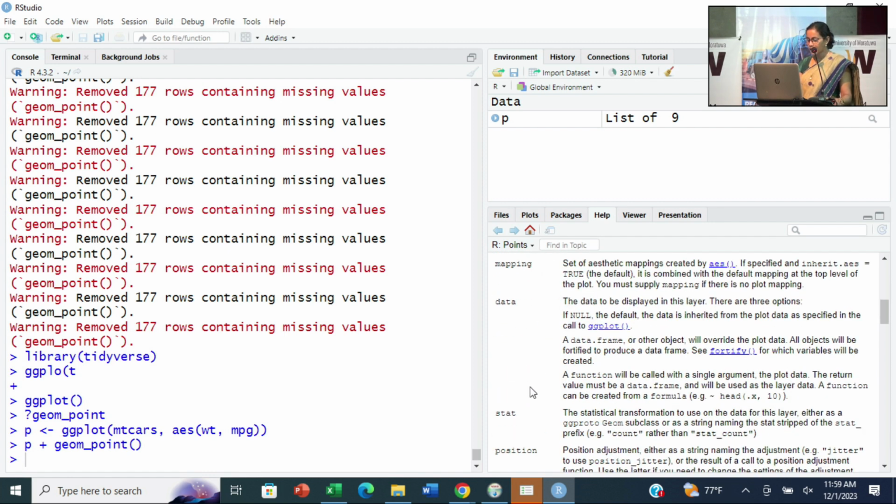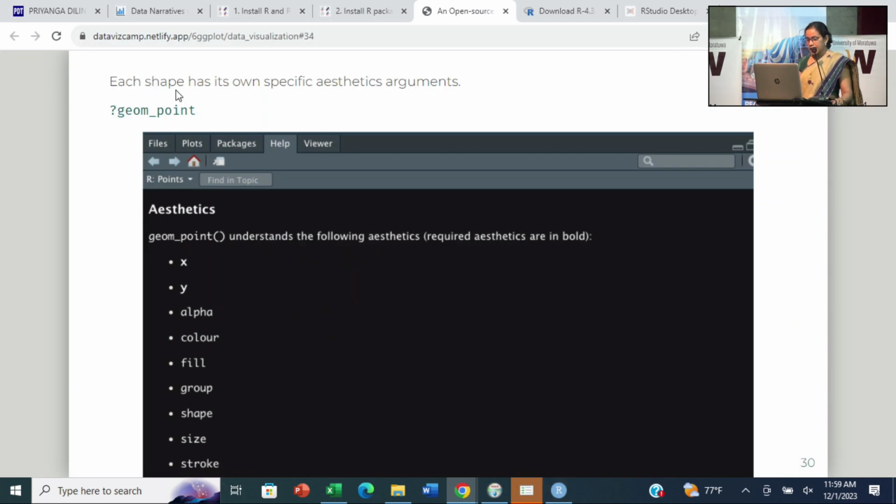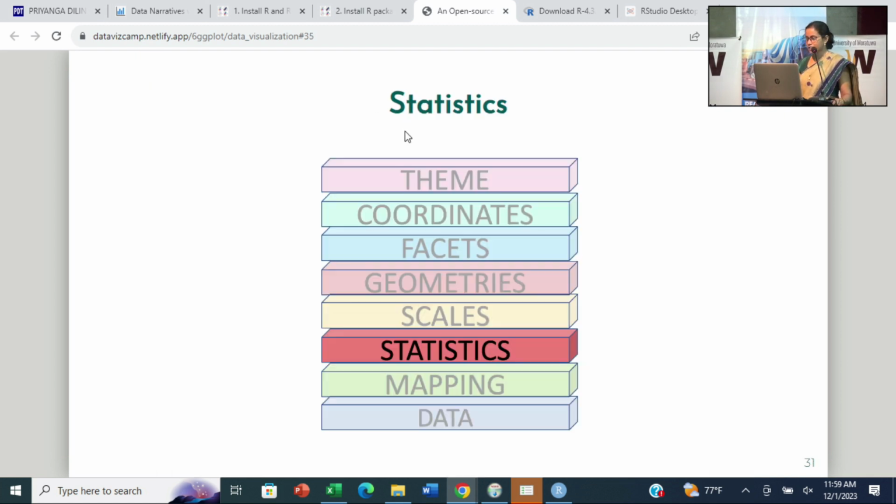And then they have given a detailed explanation to all those inputs. So very easy. Each shape has its own specific aesthetic arguments. No need to memorize any of those things. Just get the help page and learn those things.